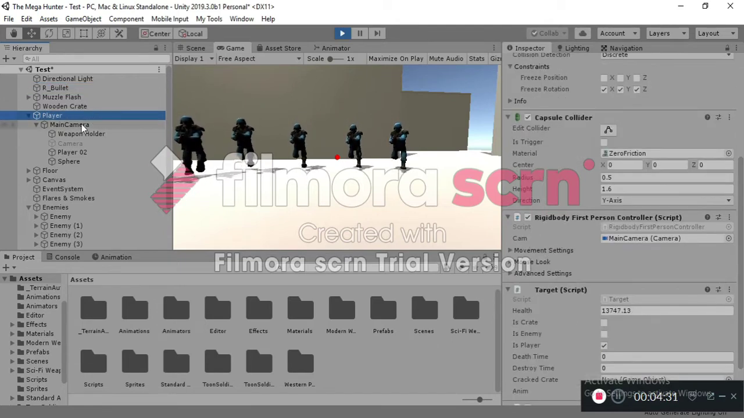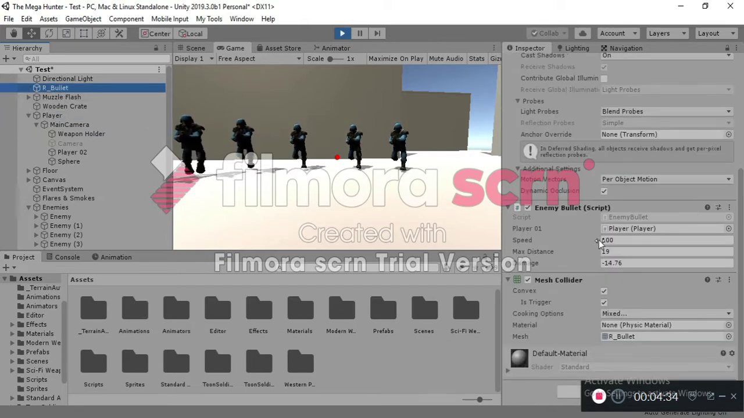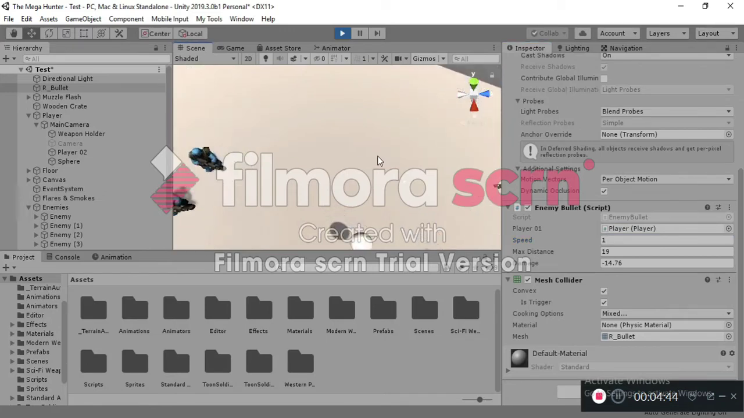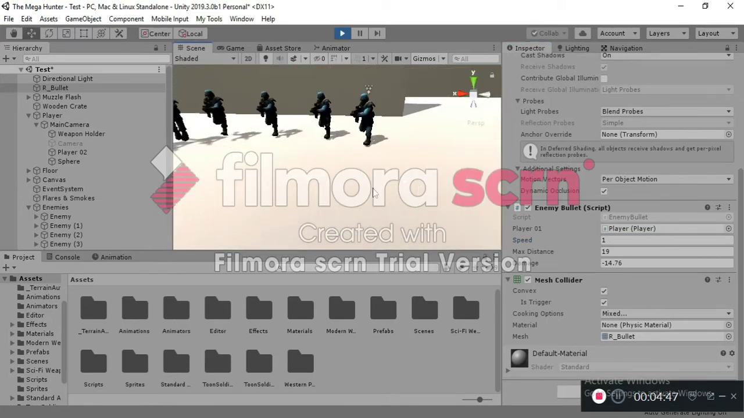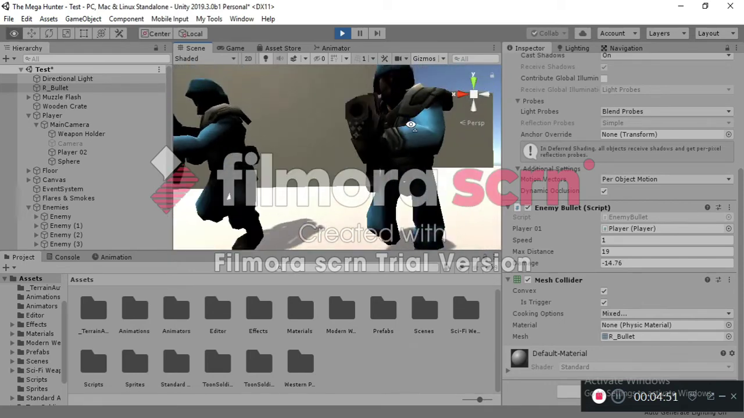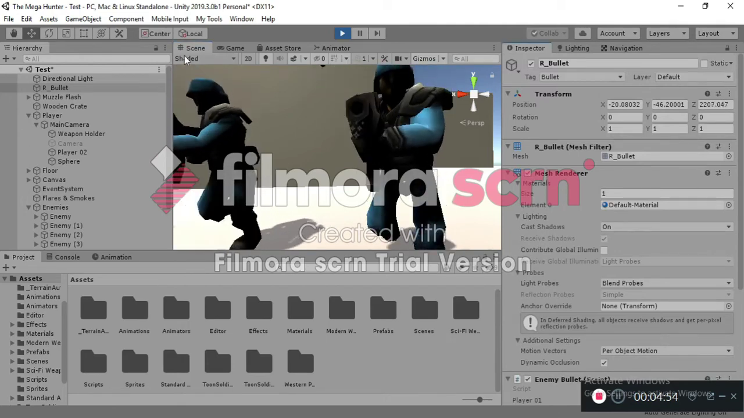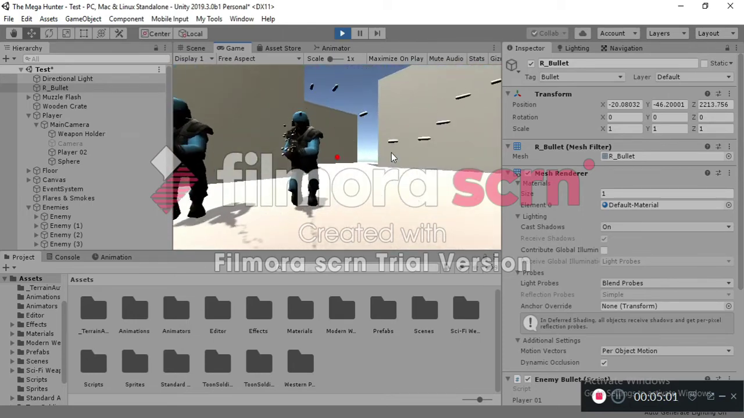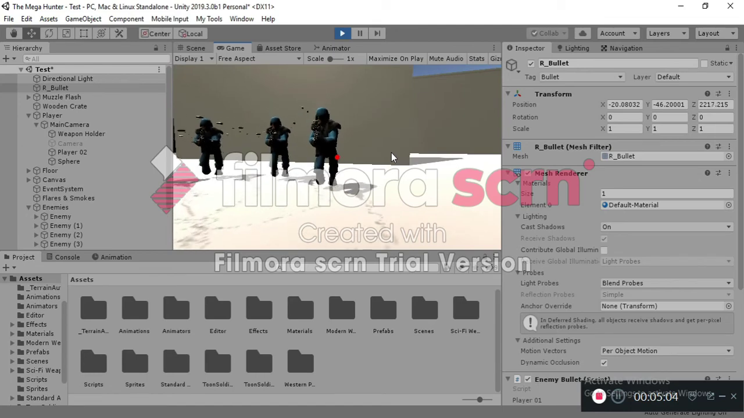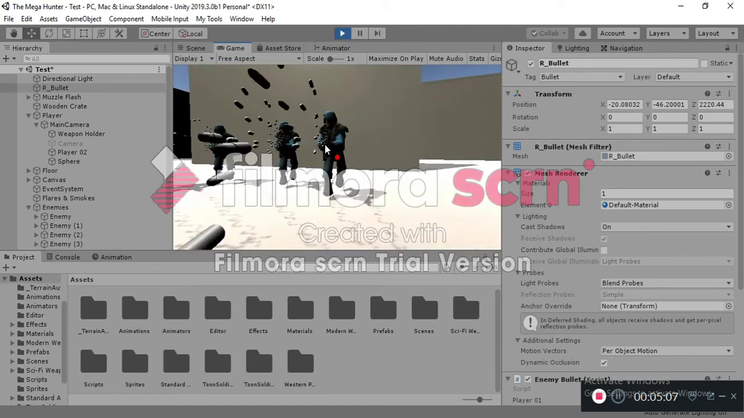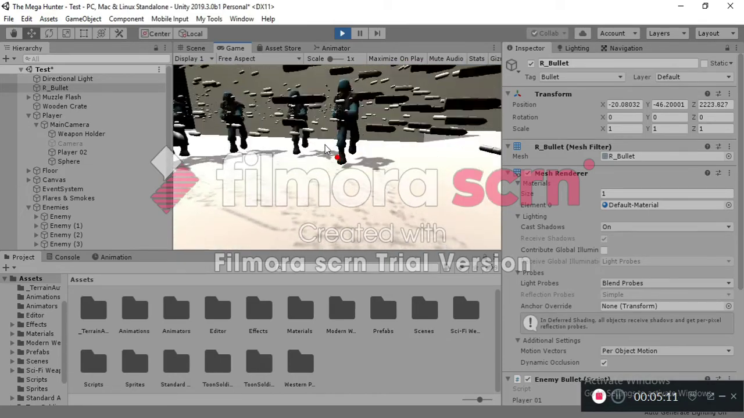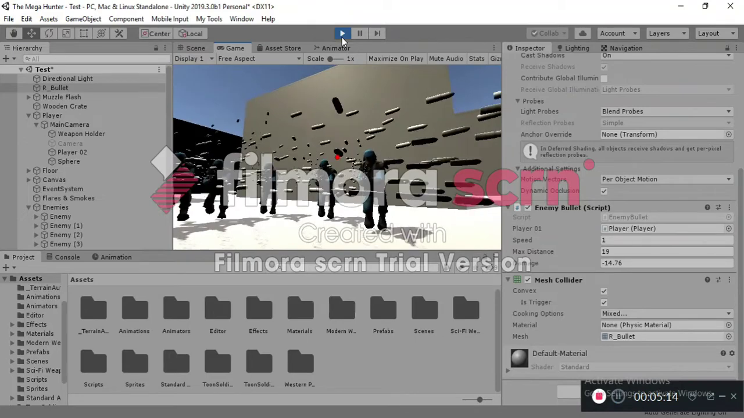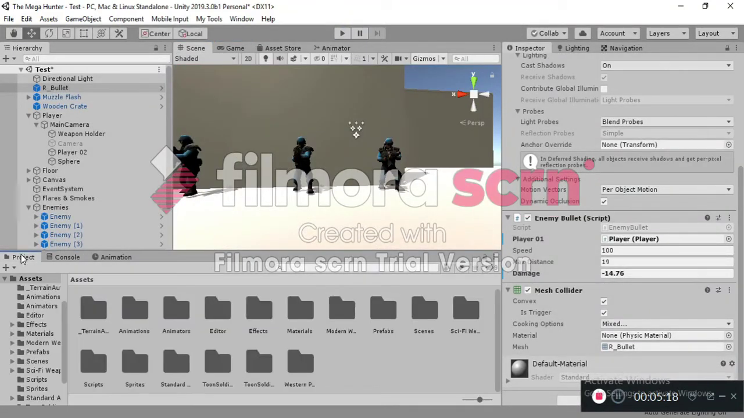So let me show you the bullet. Let me reduce this bullet speed to something like 1. Another thing I have to do is the mesh renderer. As you can see, they are firing these bullets at me. And whenever it collides with the player, it damages the player. So that's how I made it.